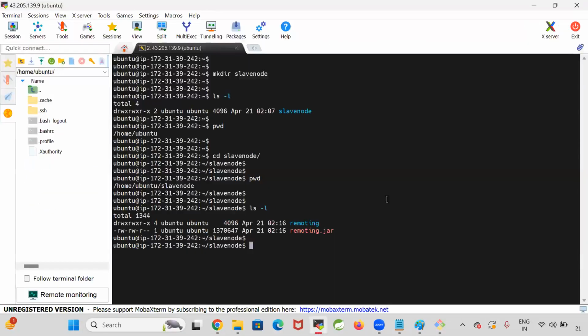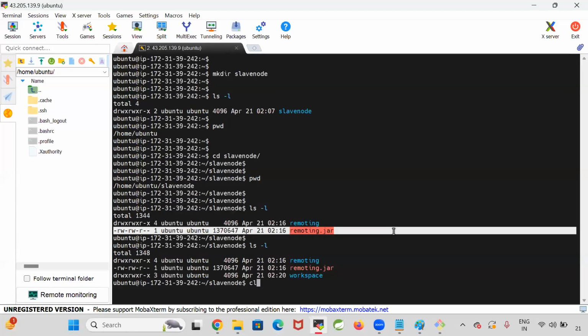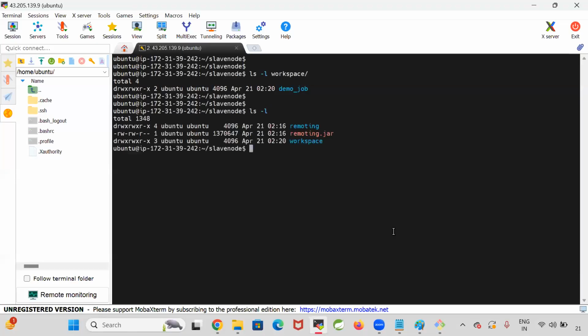Now go here to the slave node. Let us execute the command and see. Now can you see the workspace created on the slave node? So this is my slave node. In the slave node, my workspace is created. If we see that workspace, ls -l workspace, my demo job is created. ls -l, my demo job will be available. So this is the job I have created.